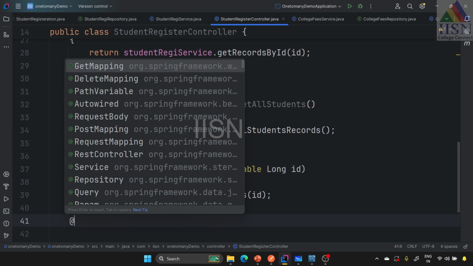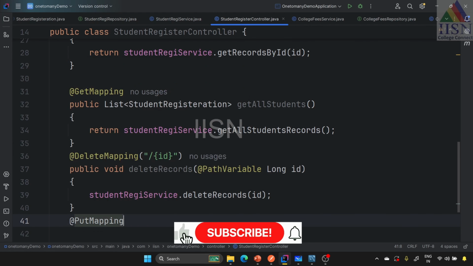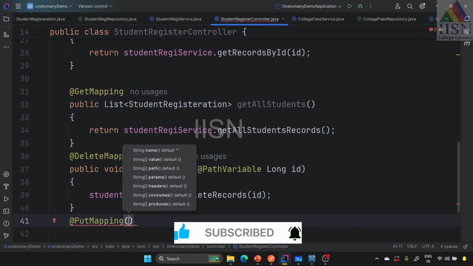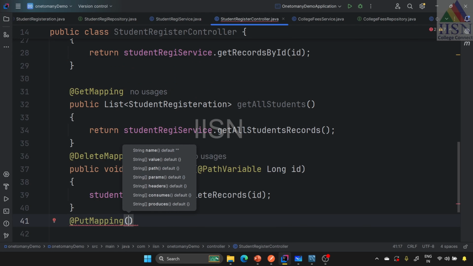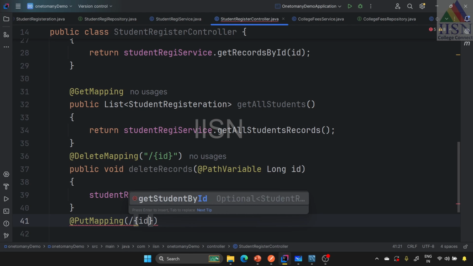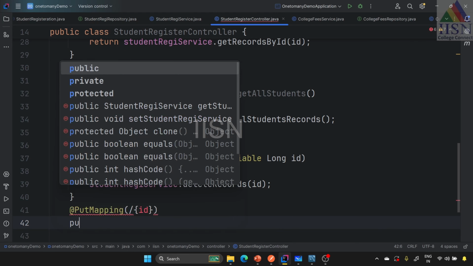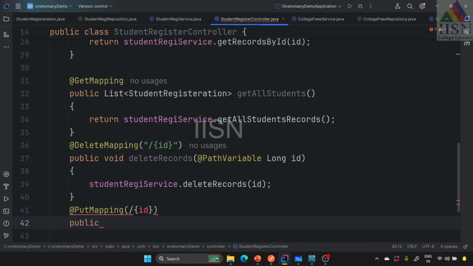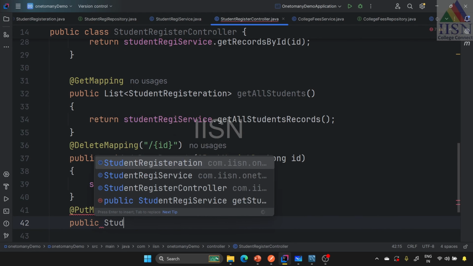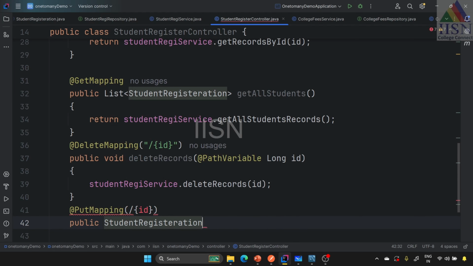Then we are going to perform the update operation. For the update operation, we are going to use PutMapping. In this, we are going to pass two arguments. One is the ID, another one is going to be the complete values. Here I'm going to pass the ID. Now I'm going to write the method. Public, it's going to return a particular record, right? So that is StudentRegistration.